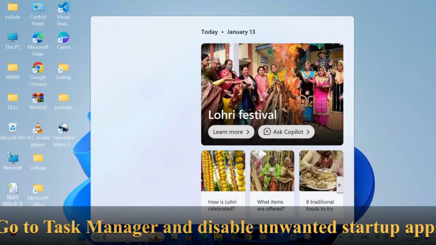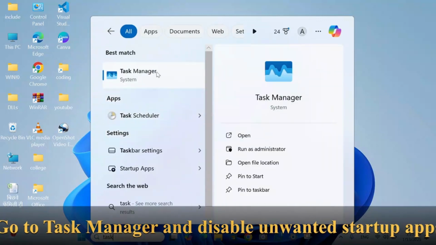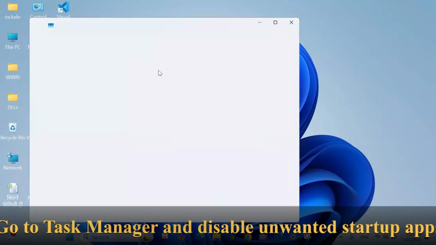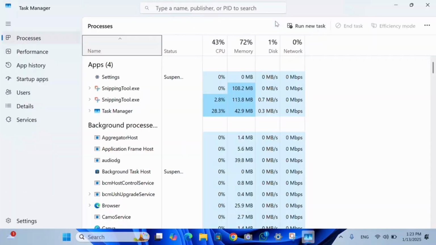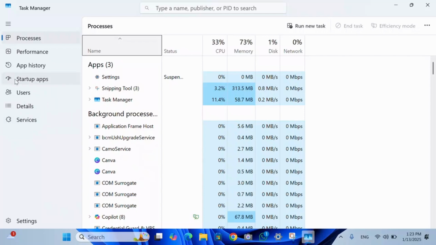Moving on to the fifth and last step. Go to the Task Manager. Then go to Startup Apps and disable the unwanted apps to enhance the performance.